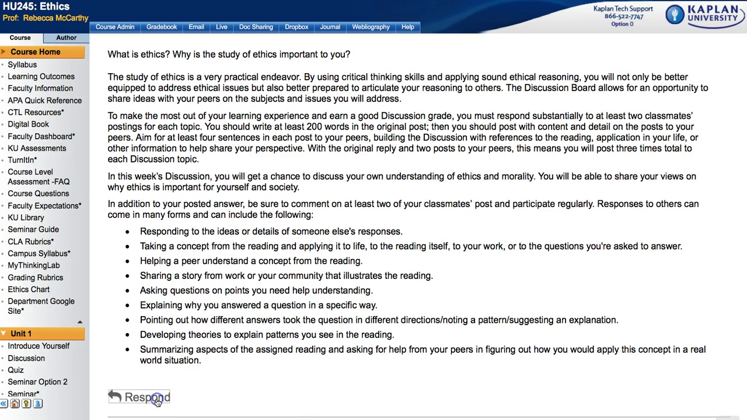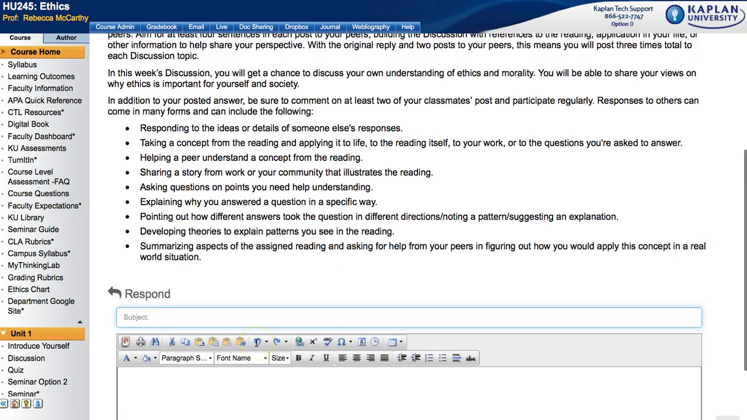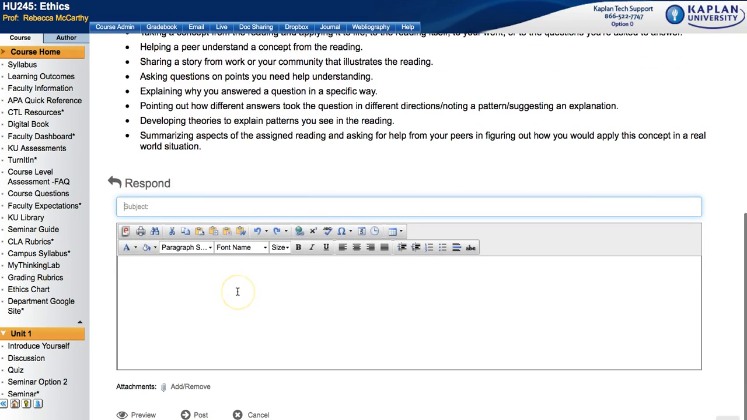You click on respond, and this allows you to make your initial response. Always put a good header subject so I can have a good idea what your topic is going to be about. And then you'll want to go ahead and write your post down here and then click post.